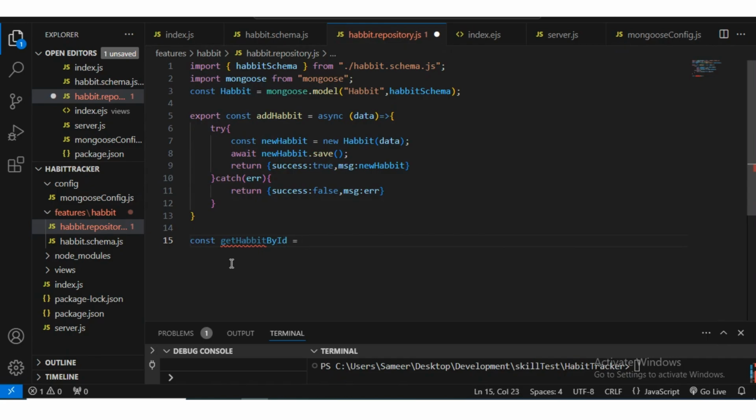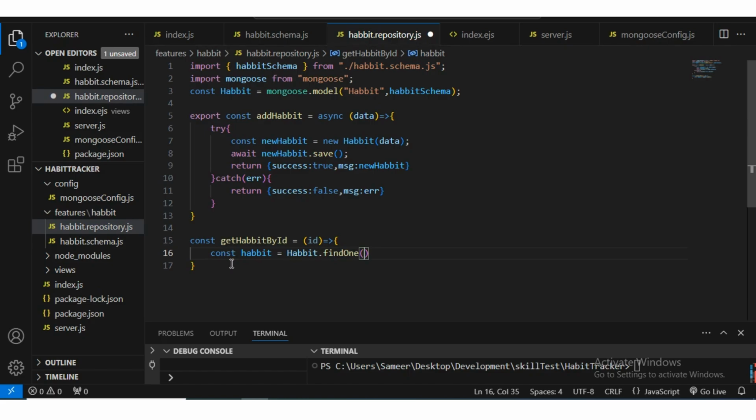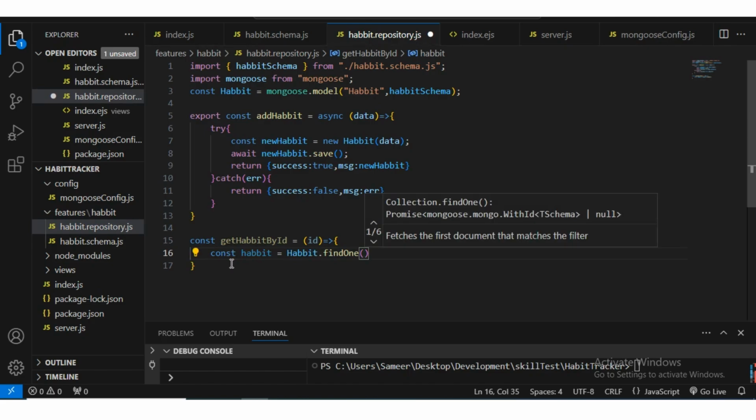What it will do is we'll pass it an ID, and then it should return us the habit. The first thing it will do is query the model that we have and store it into habit. So this habit will be equal to the habit model dot findOne. Either you can use findOne or findById. In findOne, what we have to give is a filter, and the filter takes a document, an object. So we are going to say find the ID.